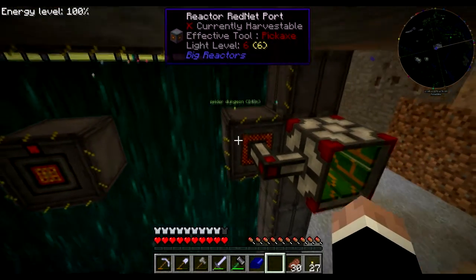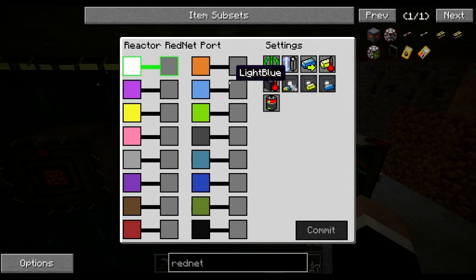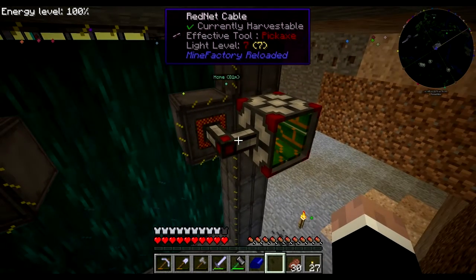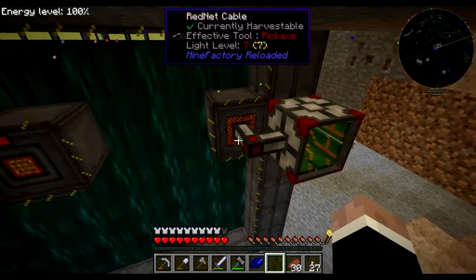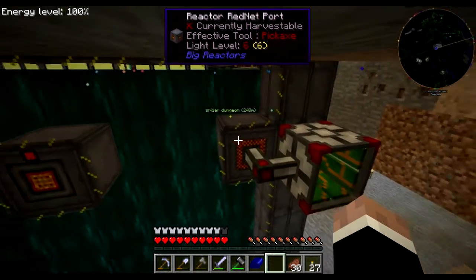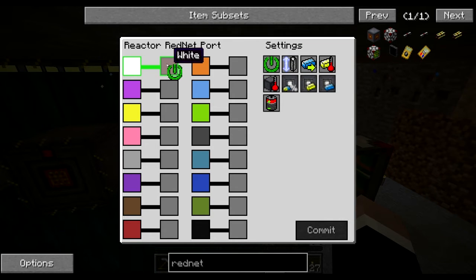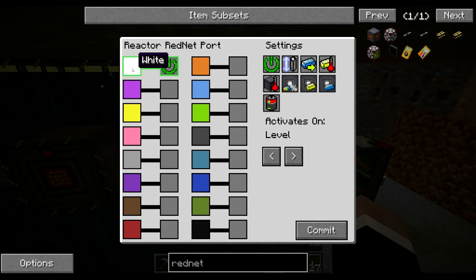Okay, right click on the port and it brings up this pile of stuff. This cable here is capable of transferring 16 different channels for instructions backwards and forwards, and it's all based on color. So what we're going to do is left click on this one here, which says whether or not the reactor's on or off, and we're going to left click on here to say that the white channel is whether or not it's on or off, okay?